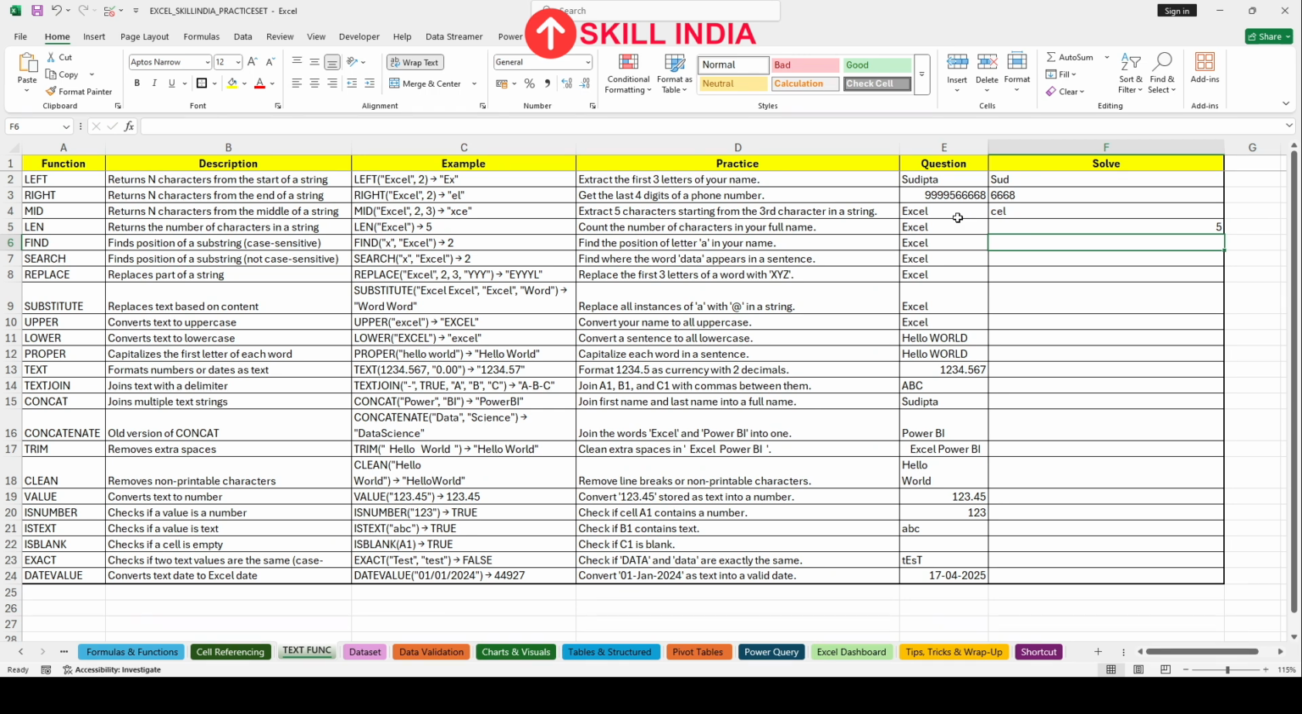FIND is to find the position of a substring, and it is case sensitive. What is the meaning of case sensitive and what is not case sensitive? Case sensitive means small a, capital A is not equal to small a, otherwise small a equals capital A. This is called not case sensitive.